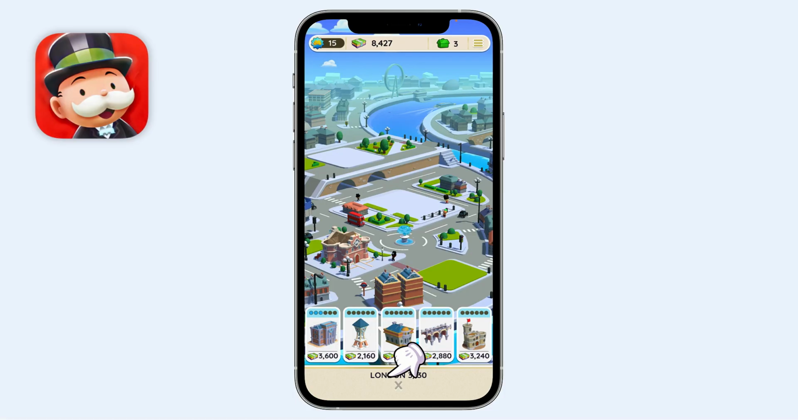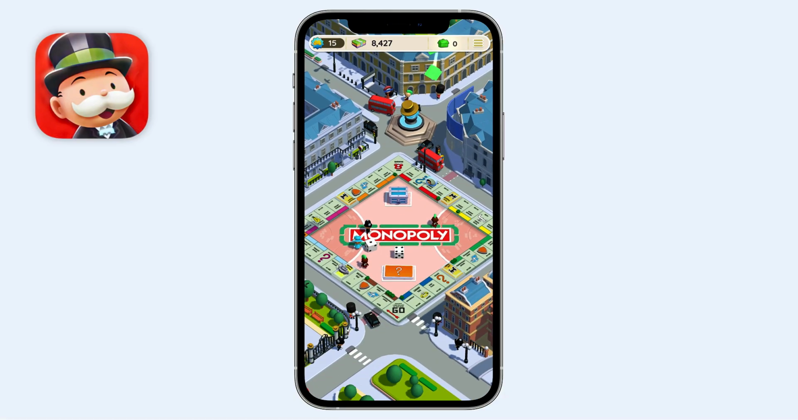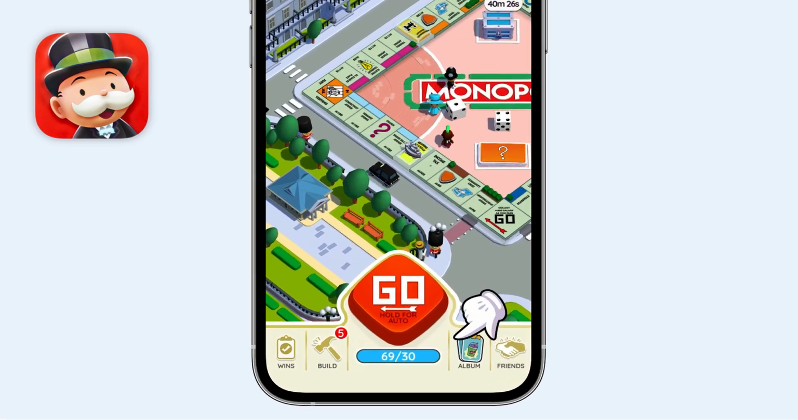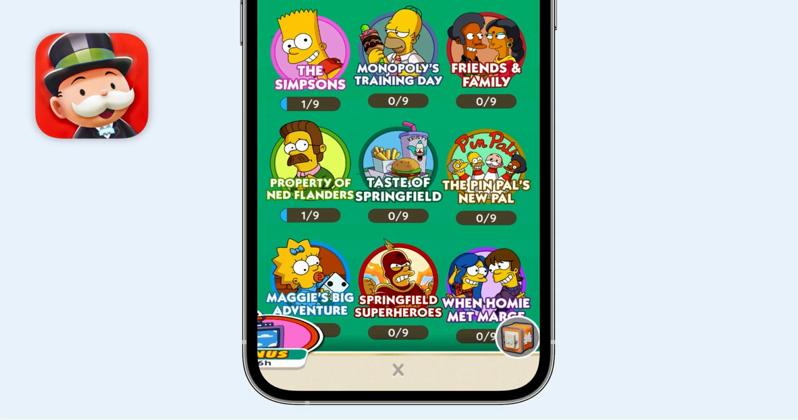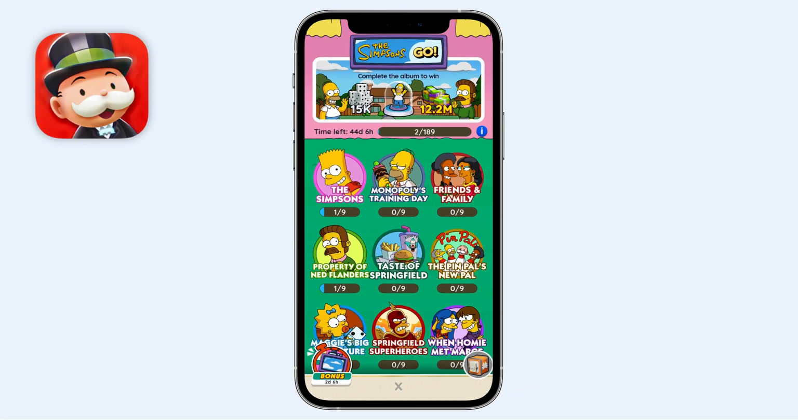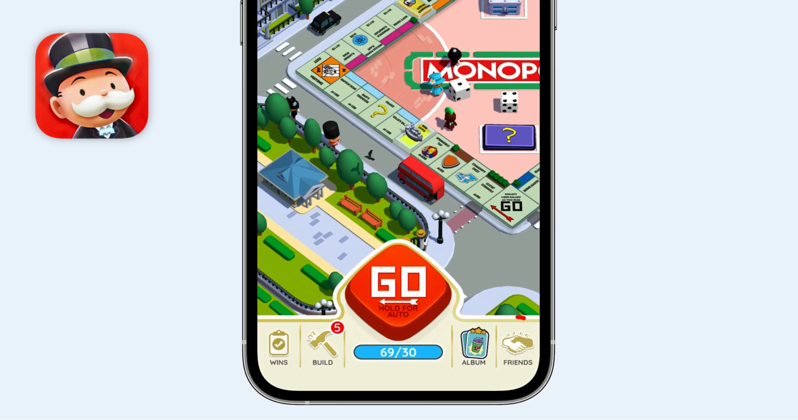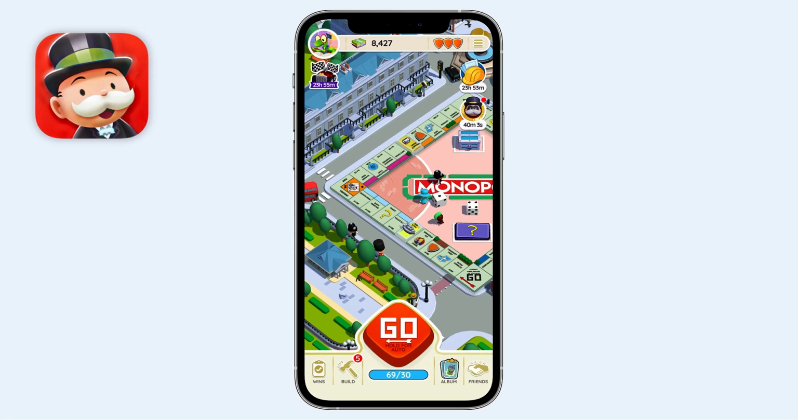Now let's go back, and this time we will start exploring the More option from the bottom. Here, if we tap on the album icon, it will show a new page where we can see the album of cartoons that will be unlocked as you earn levels. After that, there is a Friends section where you can invite your friends to play this game with you and earn more points. So this is the simple and complete overview of the Monopoly Go game that you can download and play on your phone.